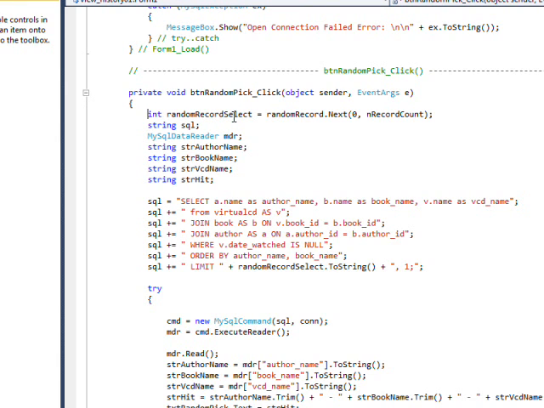In a way, this is a major C# MySql team up, because now that we've got the record count from the form load time, we do select random record, random record.next, starting from 0 and within the record count. So this is going to get a record number from 0 to the number of records. In other words, a random number within the range of all the record numbers.